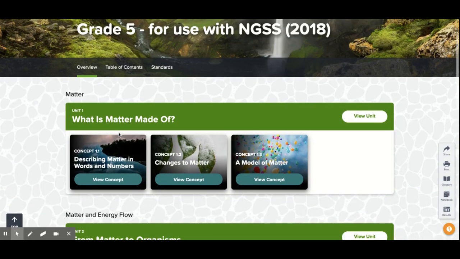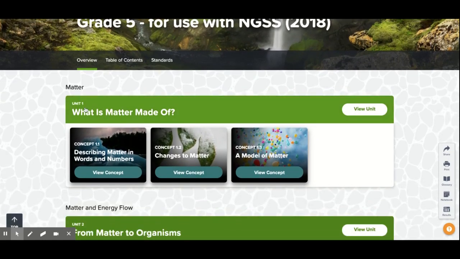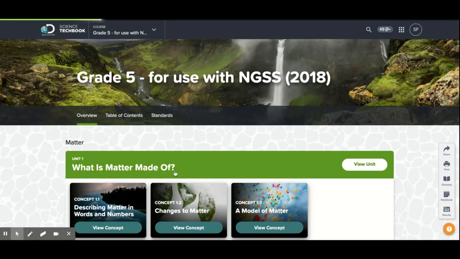I find the concept. I'm in grade 5 with NGSS. I am teaching Unit 1, What is Matter Made of? And I go into my concept that I'm teaching.